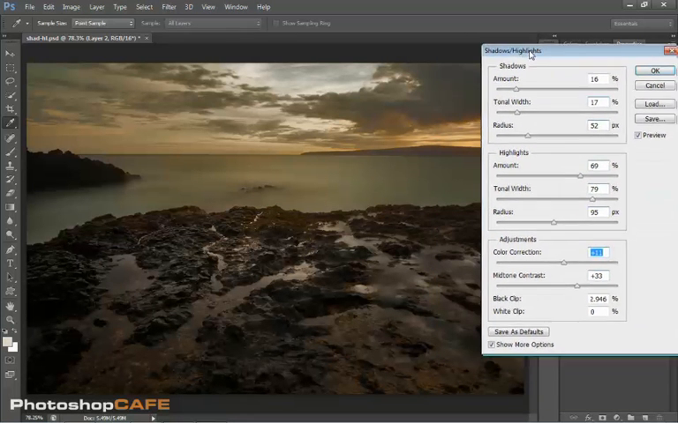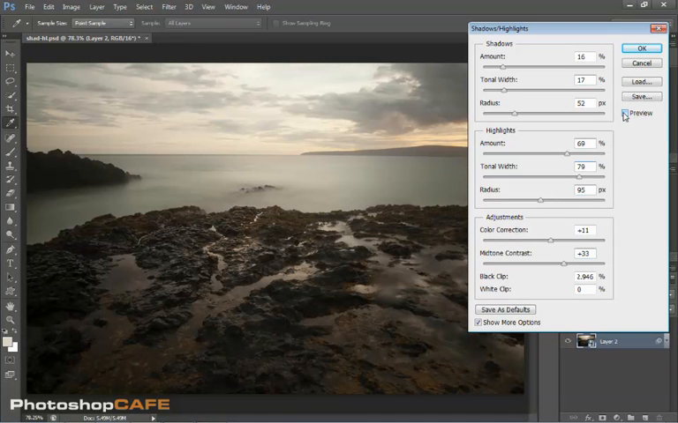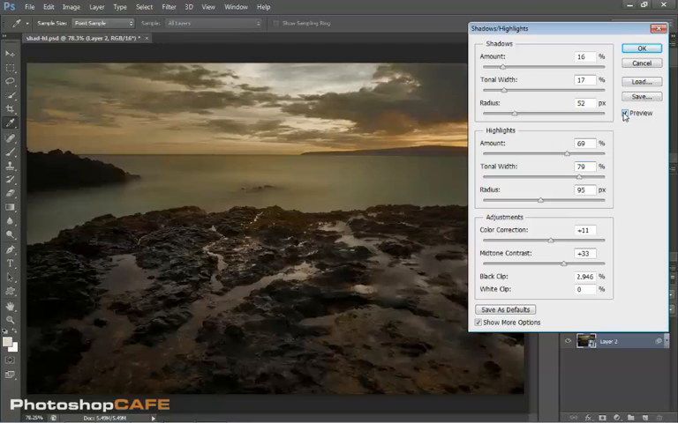Here's the photograph now, and if you look at it before, let's turn that off. There's the photograph before, and now there's the photograph after using shadow highlights. You can see this is a very, very powerful tool. Now let's click OK.